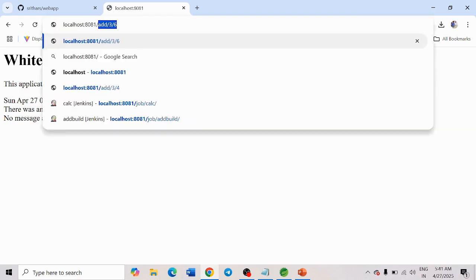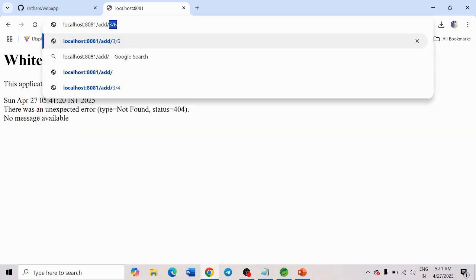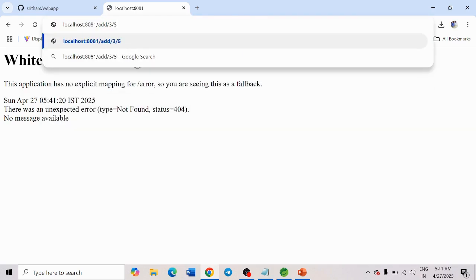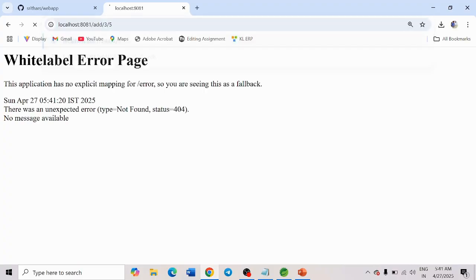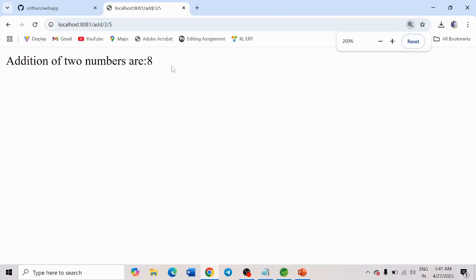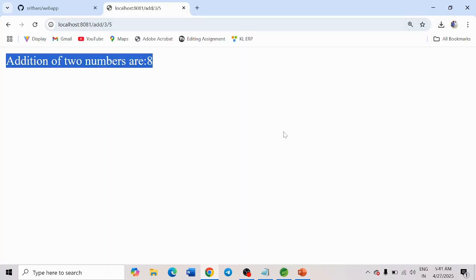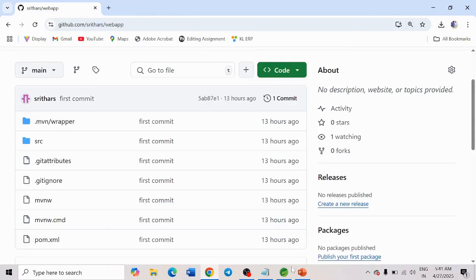Now I need to add the endpoint as add followed by some two numbers. As we already wrote the logic for add, I'm taking two variables through the browser. Now enter. I'm getting the response: addition of two numbers are 8. So now this application is perfectly running.